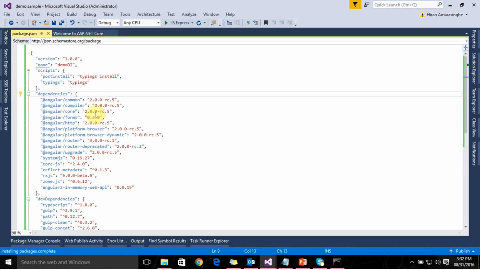Okay, another thing about this is the in-memory web API. If you want to simulate the service calls on your machine, you can use this library. You don't need to make HTTP calls. Dev dependencies are not required in live or production, right? They are only required for the developers. The TypeScript compiler, gulp the task manager, and other things related to gulp.